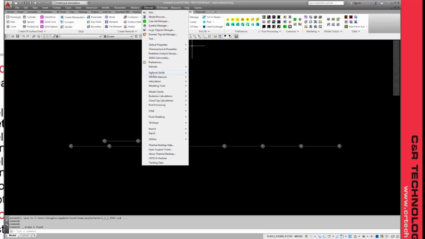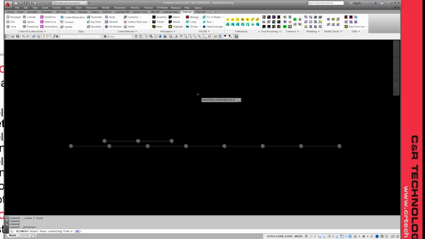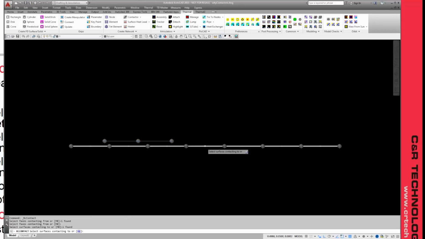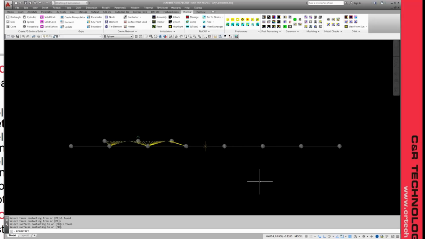So I'll go to Thermal, FD, FEM Network, Contactor. Choose that. I'm choosing what I'm connecting from, and I'll talk about tips and tricks later, but I'll go ahead and say it now, I usually go from small objects to large objects. So I have to hit return to finish selection, and then I select what I'm connecting to, and then give it a conduction coefficient as a minimum, and then I'll show calculations. That's really all that's needed.